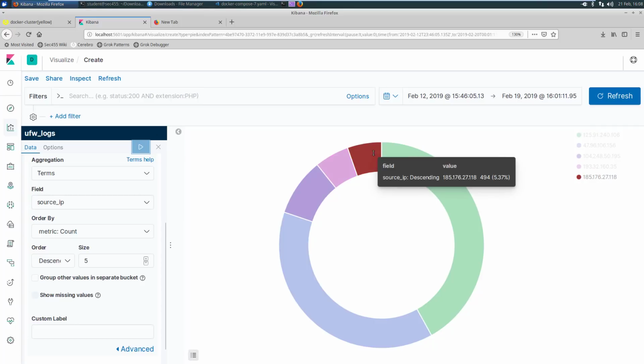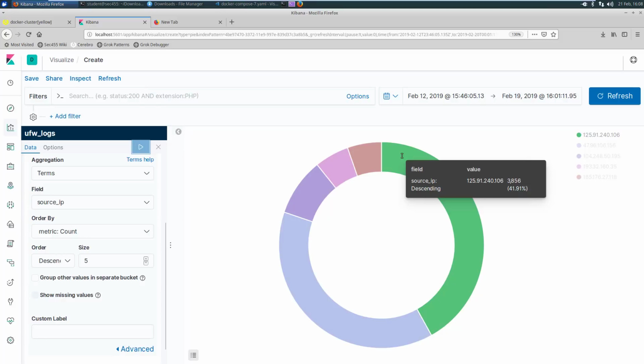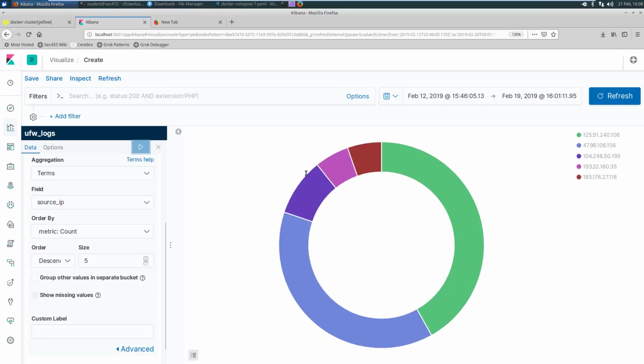When I mouse over this, it will give me the count. So now I can see my top IP address by count was 125.91, whatever, and there were 3,856 logs. By the way, where this data came from, I just bought a VPS on DigitalOcean and turned on high debug logging for the firewall, and this is just the internet scanning my random VPS. So it's all real data captured from February 12th to 19th.